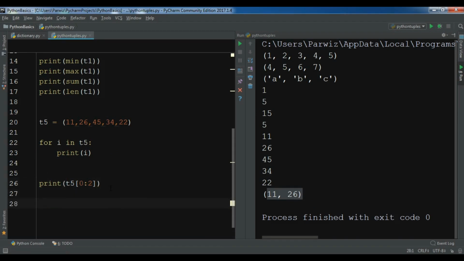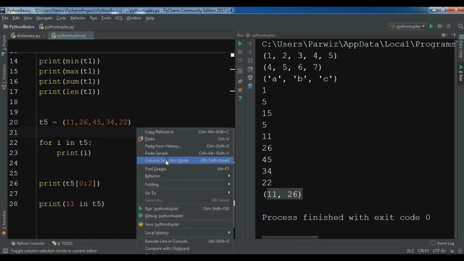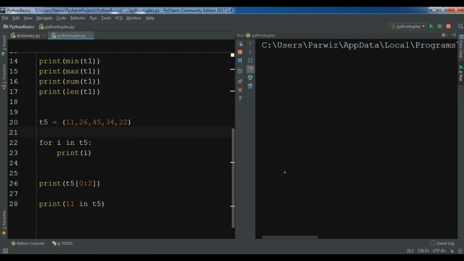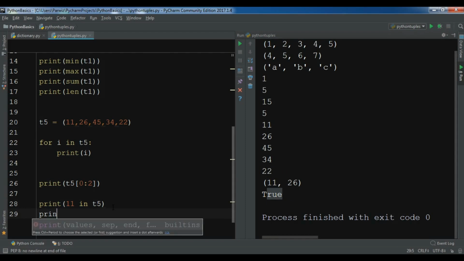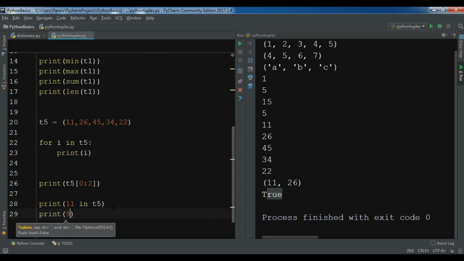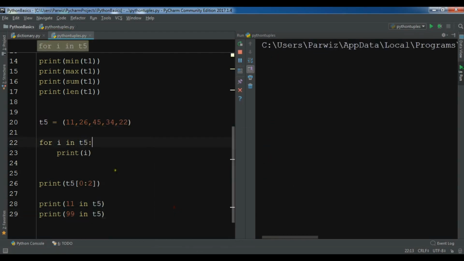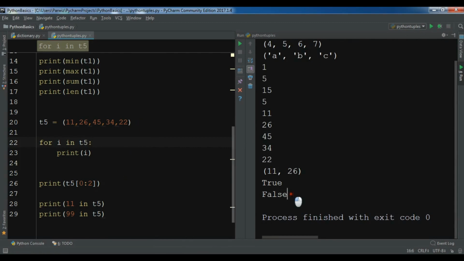Also we can use in and not in to check the existence of an item, and it will give us a true or false value. Let me show you an example. Print 11 in t5. I'm going to print whether 11 is in t5, because we have 11 in t5, and if I run this, I will get a true Boolean value. If I use a value that is not in my t5, for example print 99 in t5, I will get false because I don't have 99 in my tuple.